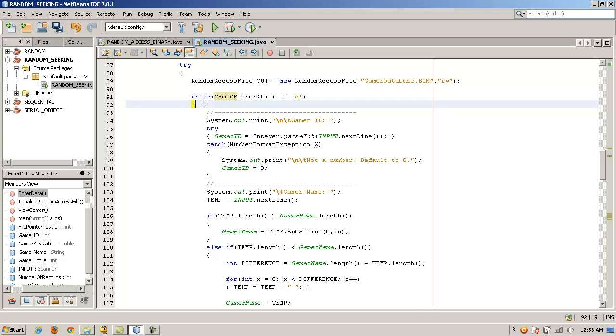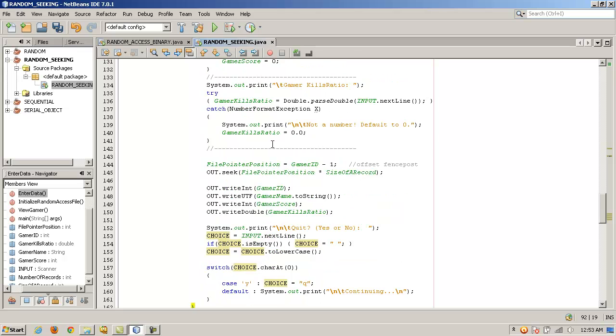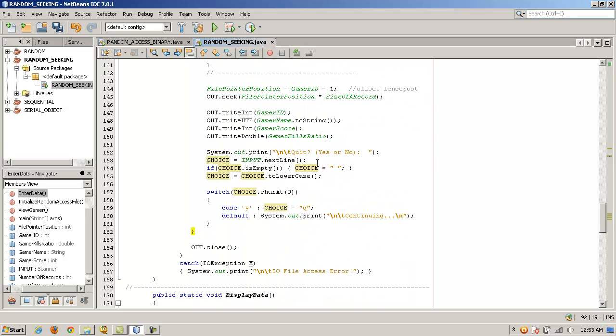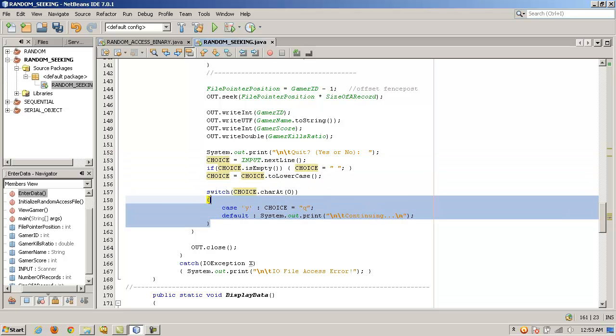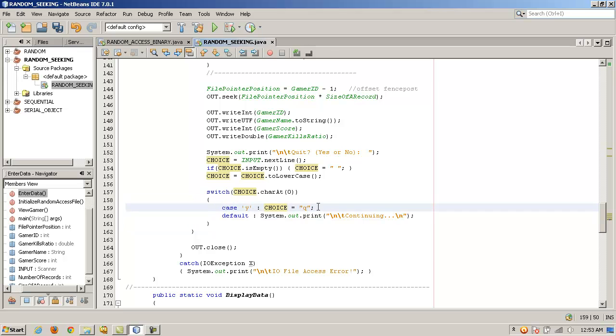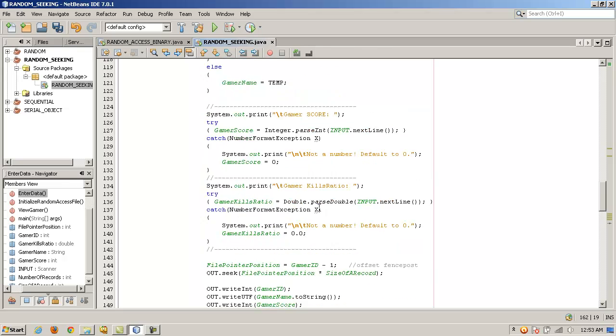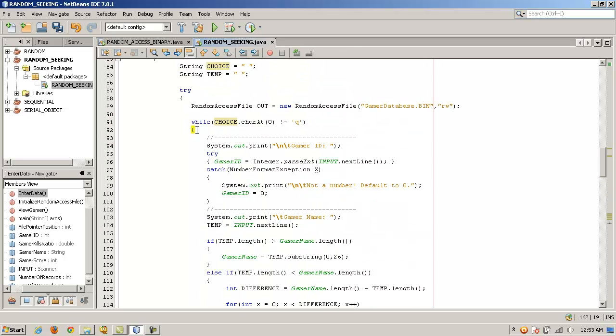All right, how do we get out of this while true loop? Again, down here, we're asking, do you want to quit? Yes or no. Again, we're doing a little bit of bulletproofing and validating, and we're just going to switch. And if they want to quit, we set choice to be Q. Otherwise, we'll continue. All right, so that's all we're doing in this while true loop. We'll just keep it going until they decide they no longer want to.